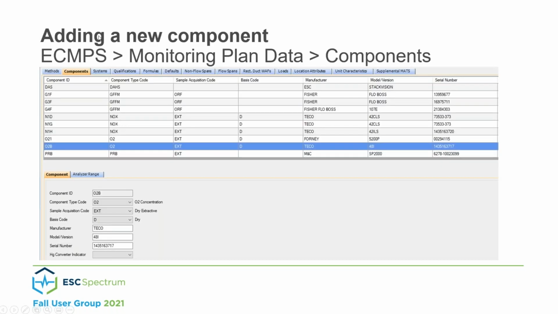Okay, so here's an example of adding this new component ID. You're going to go to ECMPS, monitoring plan data, and then the components tab. This 021 you see is my previous component ID, and I'm just adding a similar naming for the next one. This is an example from a few years ago, so I can't speak to whether this was an ESC employee or the customer. I might have done something different than B or whatever, but I'm sure they had a reason at the time. It's just whatever will be unique to you and make sense.